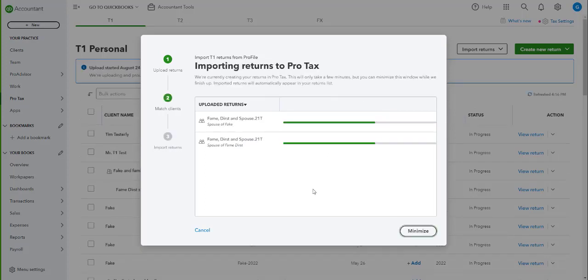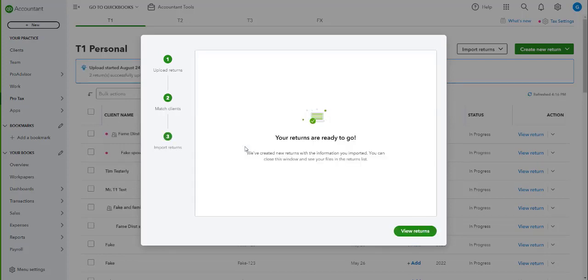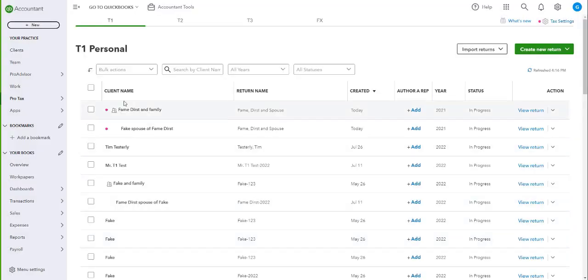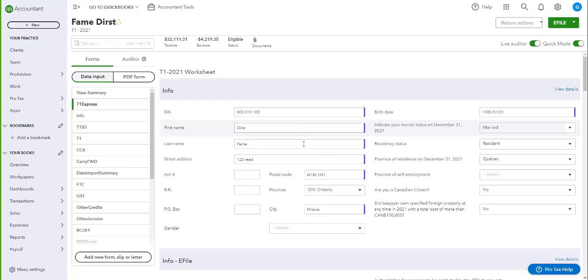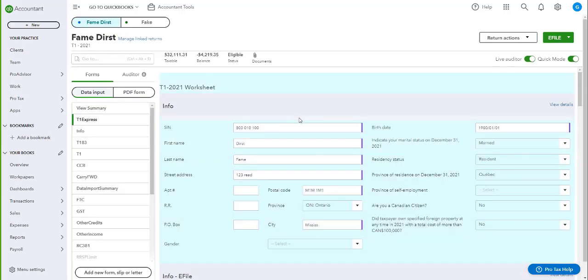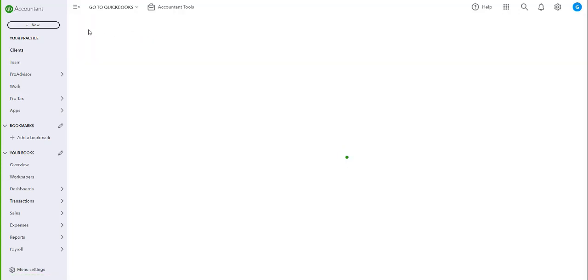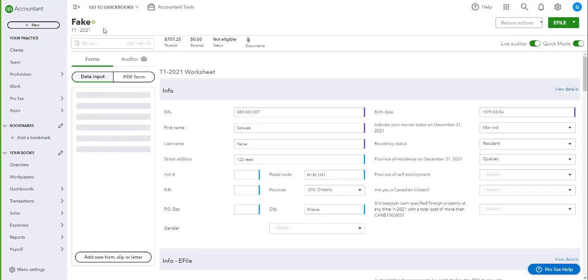It can take up to 30 seconds before the return is properly uploaded in your ProTax. Once the return is uploaded, you can go ahead and click on View Return. And here you can see there are two dots that came up, letting you know that both of these returns are new. You can go ahead and click on View Return. And here you can see all the data that has been properly imported from Profile. And on the top right, you can toggle between the couples.